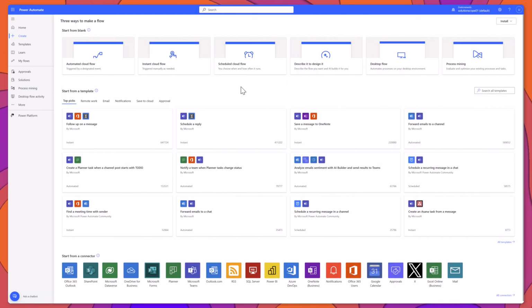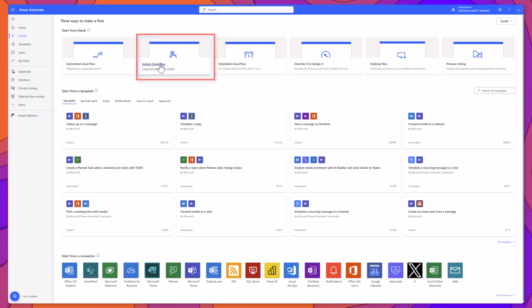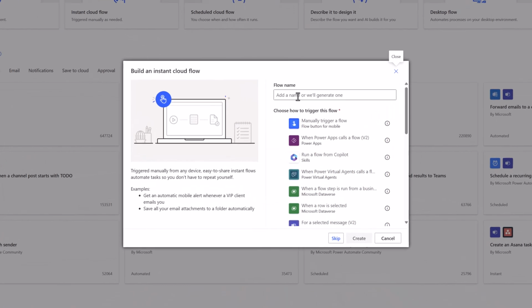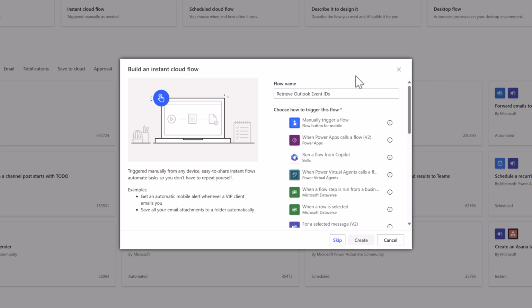All right, now you can see here that I've navigated to Microsoft Power Automate. Now what I'm going to do is build an instant cloud flow. So I'll select this option. Then you want to go ahead and give your flow a name. You can see I've called this flow Retrieve Outlook Event IDs. Next, you want to select your trigger, and I will select Manually Trigger a Flow. And then you want to click Create.